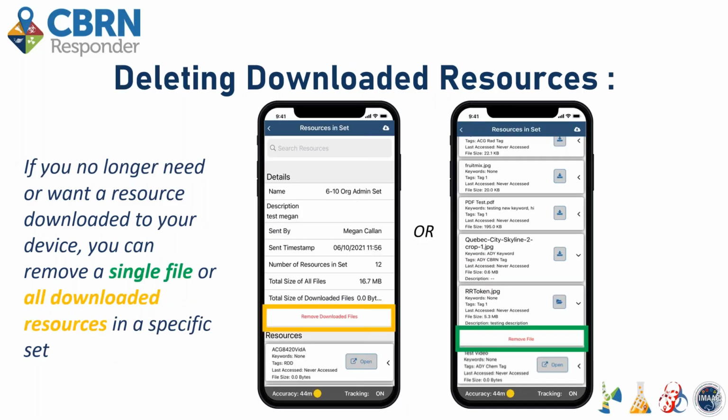And here's where you can delete your resources. So if you no longer want a resource, you can either remove a single file or you can delete all downloaded resources. On the left-hand side, this is an entire set that I want to remove the downloaded files for. And on the right, this is where I want to remove an individual file. You can always re-download them, but this again could clear up space on your phone or just help pare down that list if you have a lot of resource sets.